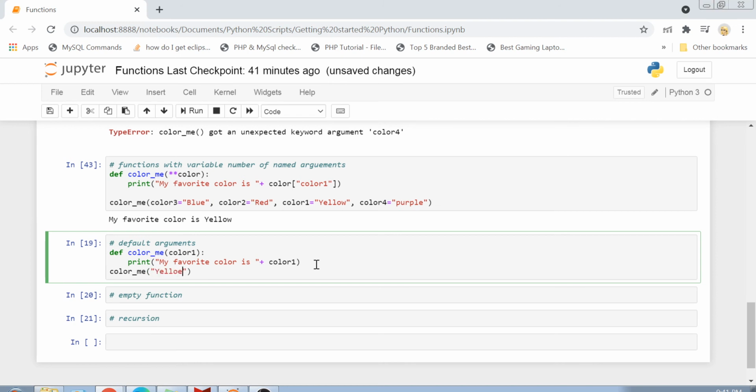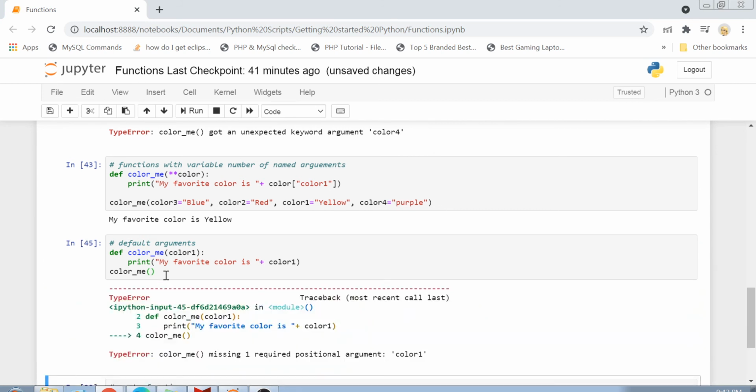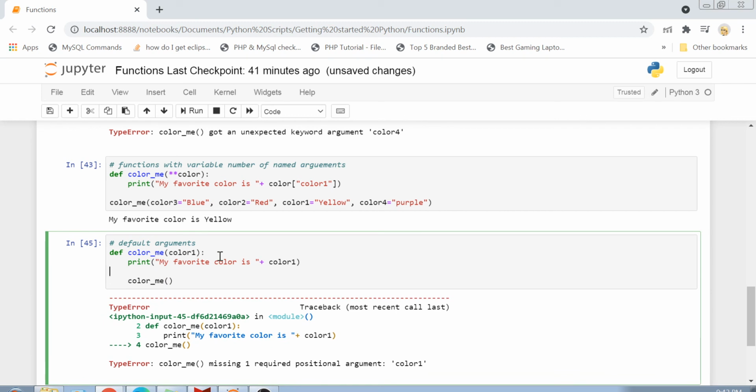So you see that the line printed here is that my favorite color is yellow. But let's suppose I simply forget passing any argument. Now you know that if the number of arguments are specified and you don't pass any argument, you will get an error. But I don't want that error.